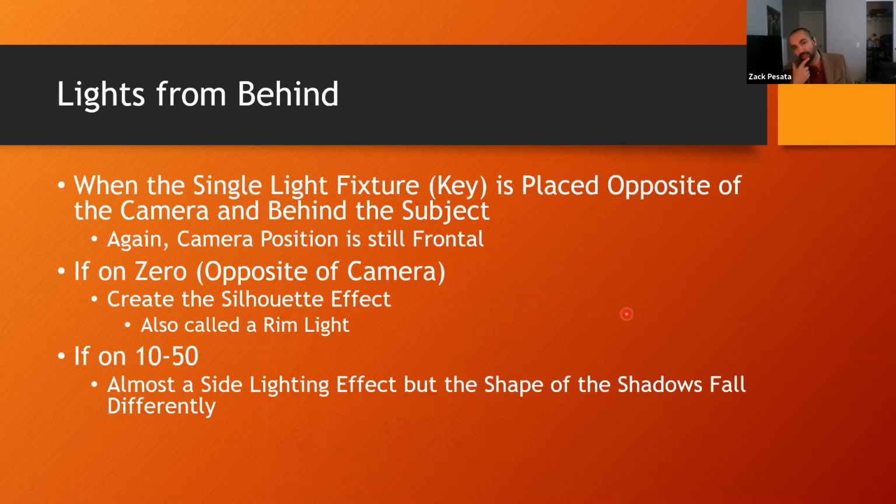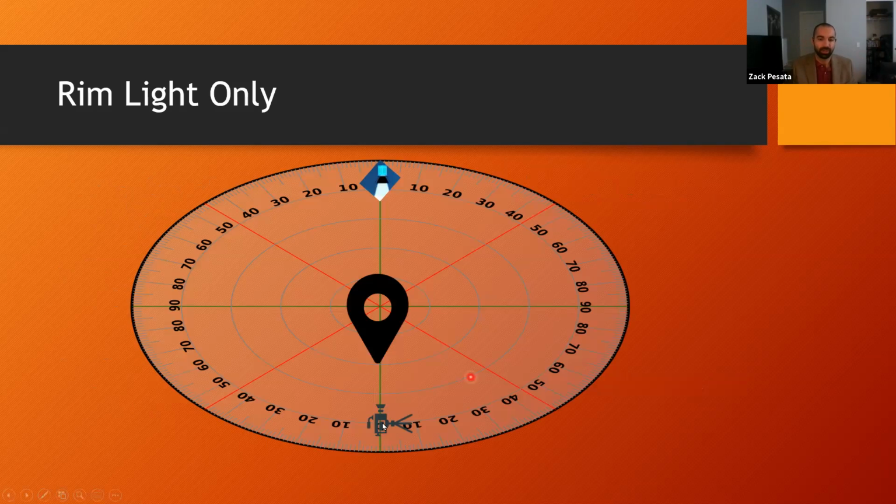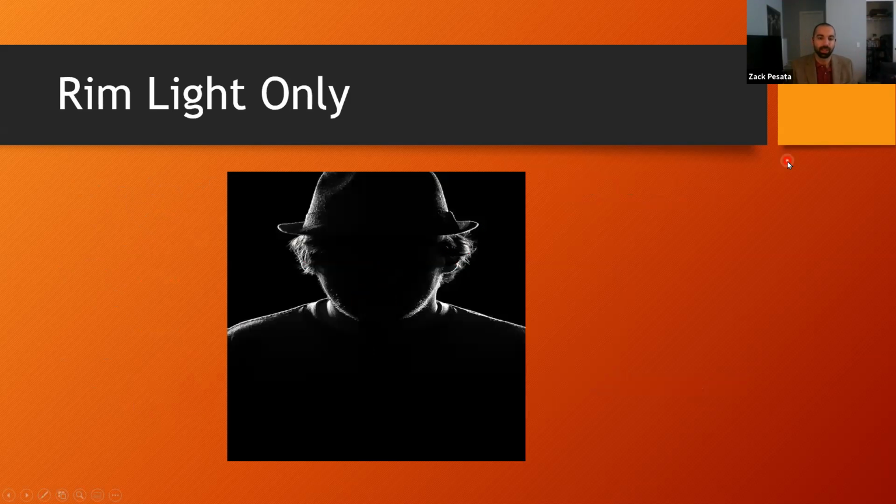Okay, so now we're going to talk about using lights from behind. And again, this is still the idea of just using one key light in a lighting setup. Again, I'm not going to really read all of these, but consider if our camera is still in a frontal position, but now we move that key light to behind the subject. So our camera is here, our subject is looking at the camera, then you place that one key light behind the subject. It looks something like this.